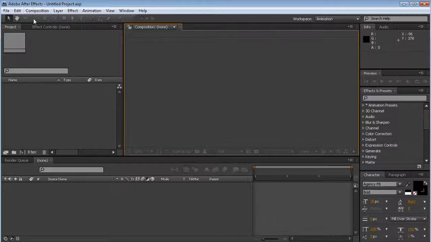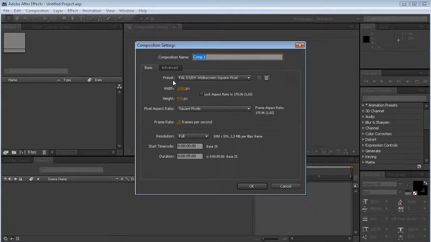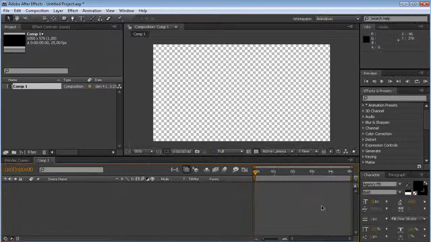Let's create a new composition. We're going to use the preset PAL D1/DV widescreen square pixel. Duration to 5 seconds and press OK. And we're going to start building the scene.